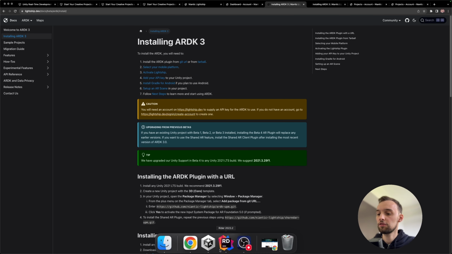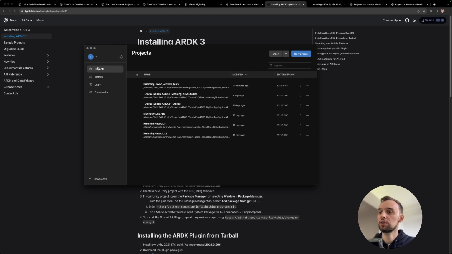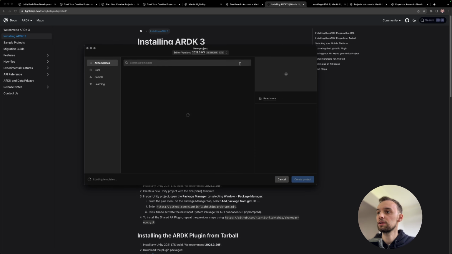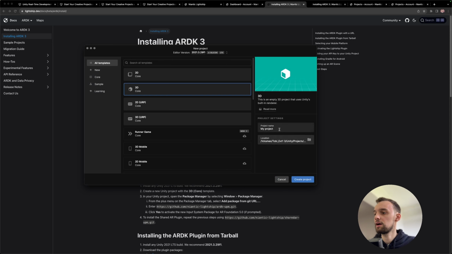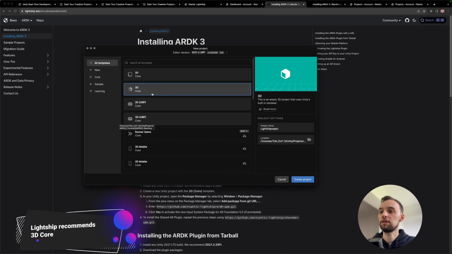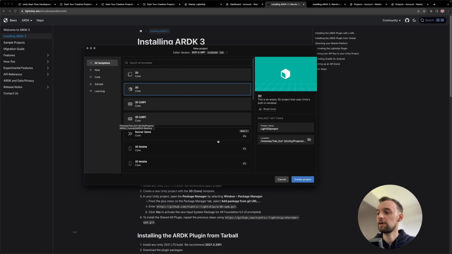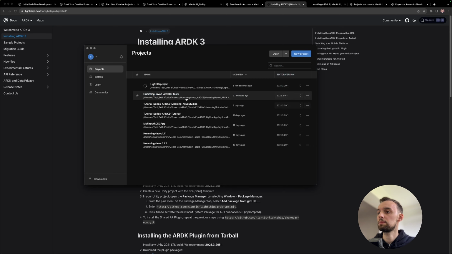So of course, first of all, we need to create a new Unity project. So go to projects, new project. Then we could choose our editor version. So I'm going to choose 2021 here. And then call this Lightship project, for example. Choose some kind of location where you want to open it up. And then we can either choose the 3D core or 3D URP scene. Both should be working fine. And then just create a project.